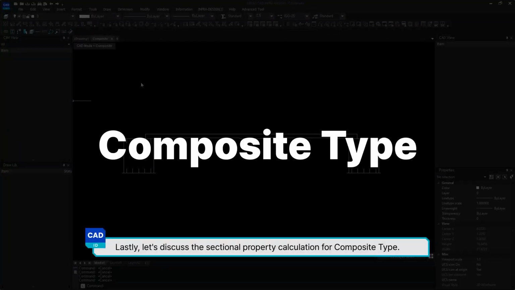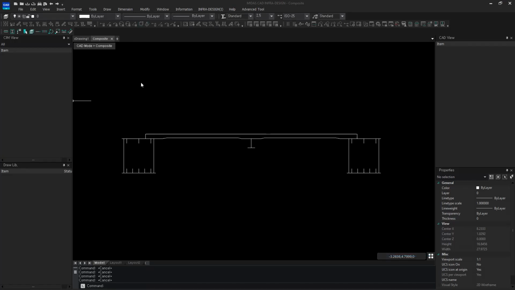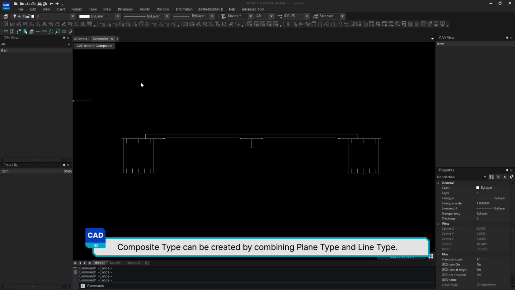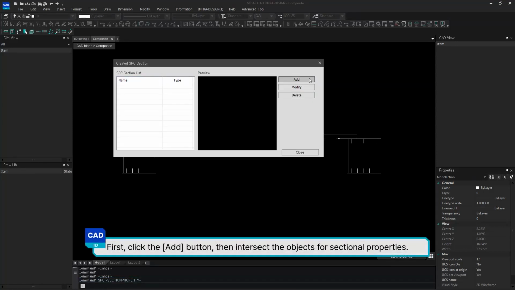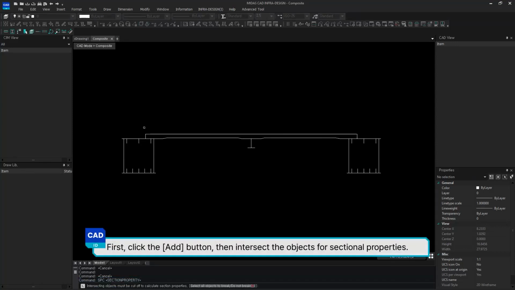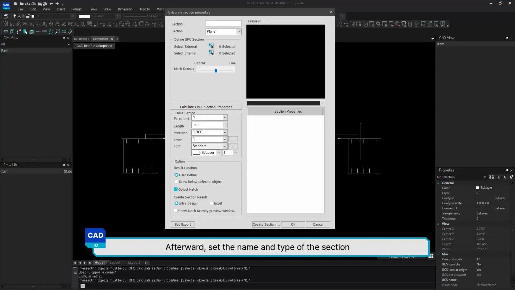Lastly, let's discuss the sectional property calculation for composite type. Composite type can be created by combining plane type and line type. For the purpose of enhancing understanding of the usage of composite type, the video uses an arbitrary example section. First, click the Add button, then intersect the objects for sectional properties. Afterward, set the name and type of the section.